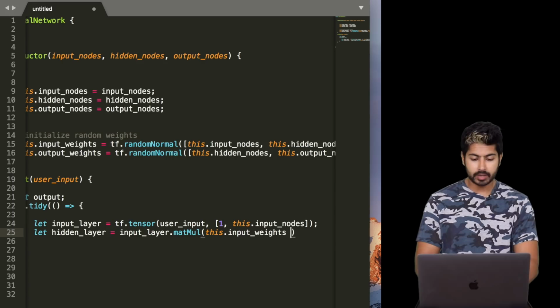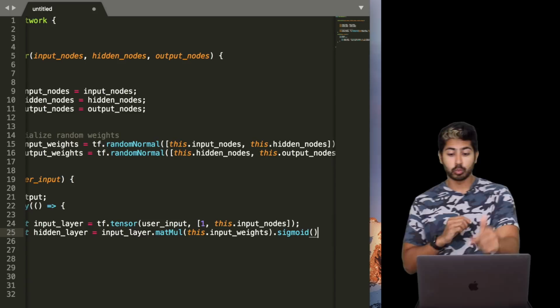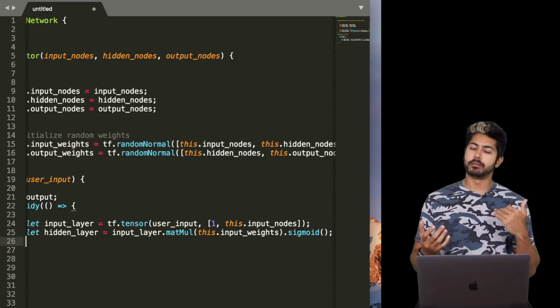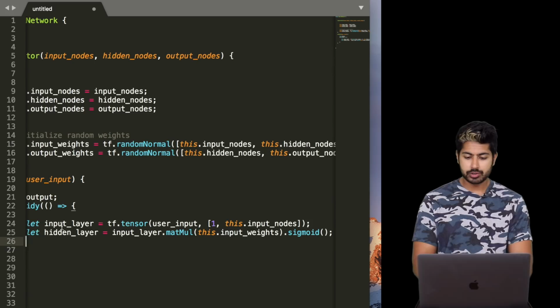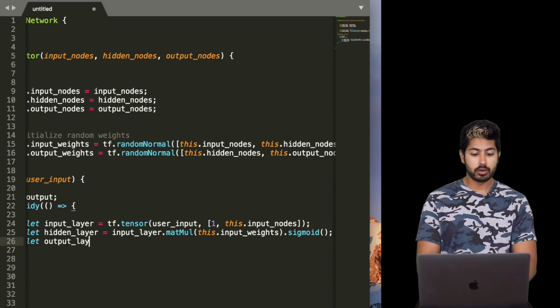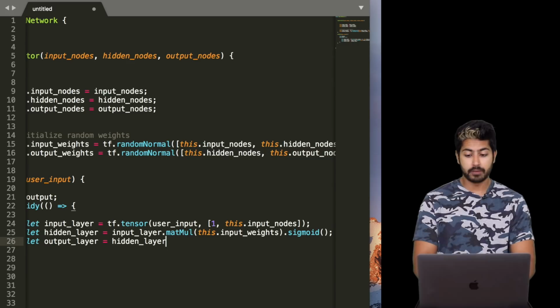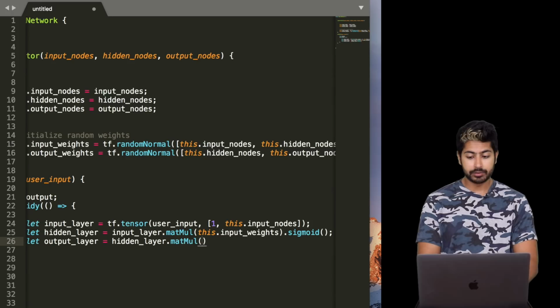And we're going to apply the sigmoid function to that, because input times weight activates that result. If you want to know why I'm using the sigmoid function, watch my video, Build a Neural Network in 4 Minutes. Now that we have that, we can create the output layer, because this is a three-layer feed-forward neural network. I'm going to do the same exact thing, because neural networks are giant nested functions. I'm going to take the output of the first function and use it as input to this function. And I'll say this.outputWeights.sigmoid.